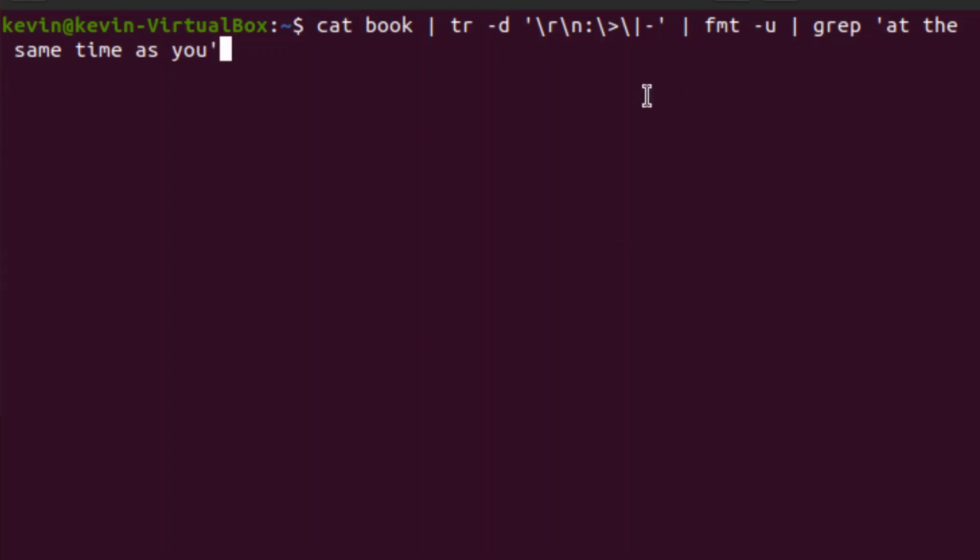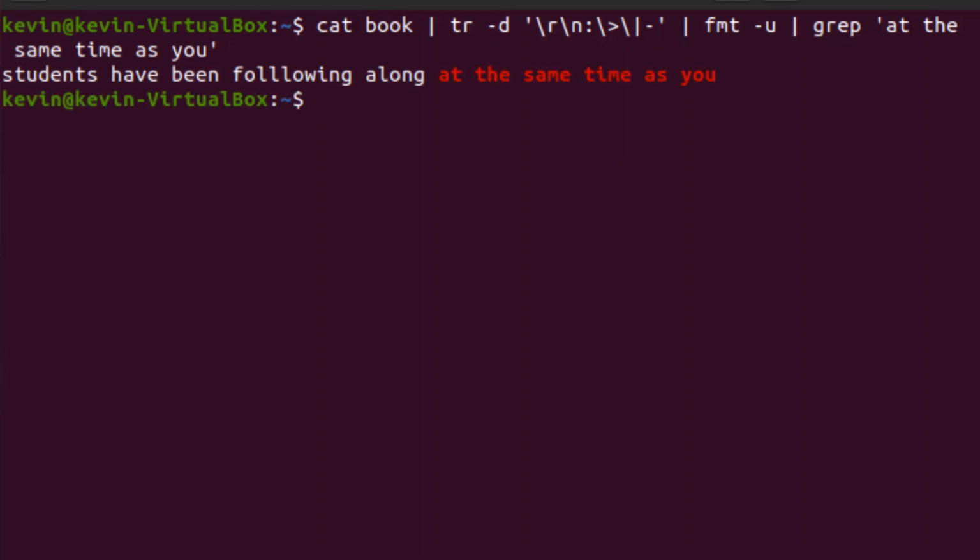Okay, so guys, what happened is we already outputted book, right? And we're chopping down all of that stuff. We're getting rid of all the extra spaces and lines. We're feeding that into grep. So that's why we didn't have to specify book on the grep statement, right? We already outputted the contents of book into this pipe, and it got fed into this. It chopped out a bunch of spacing and fed that into this to give it uniform spacing, and it fed it into this, right? So what we're going to have as a result is a nice single line. Students have been following along at the same time as you.